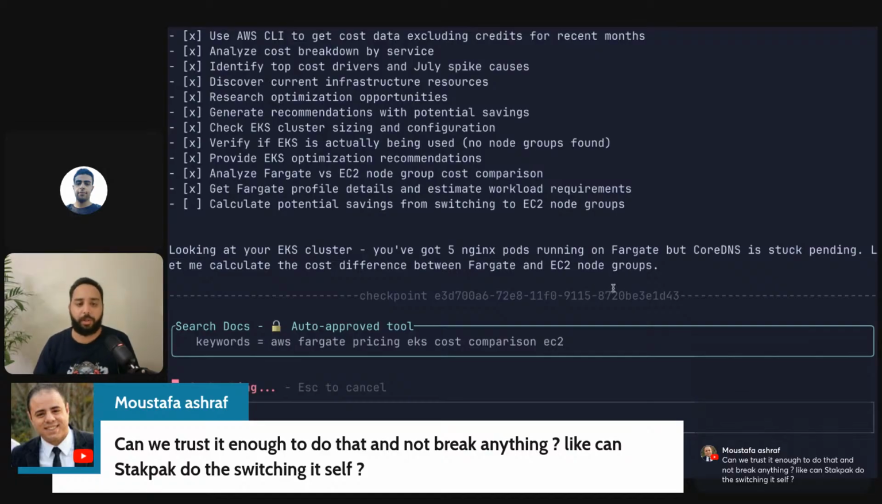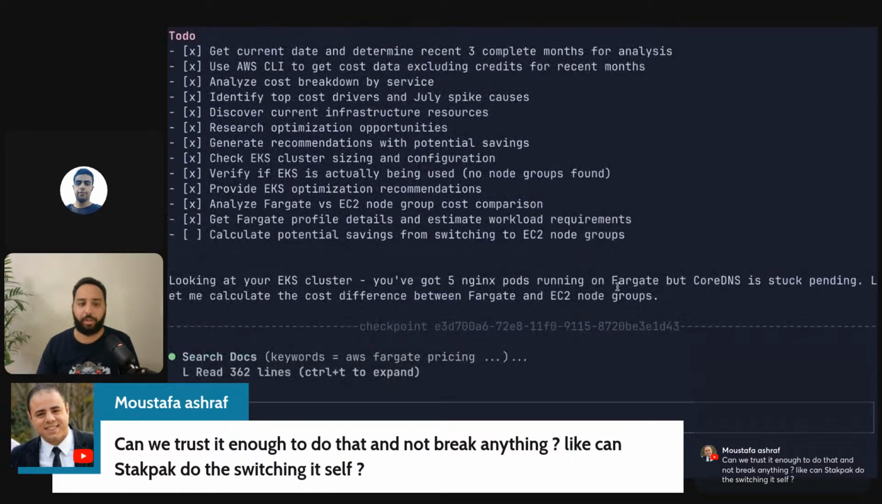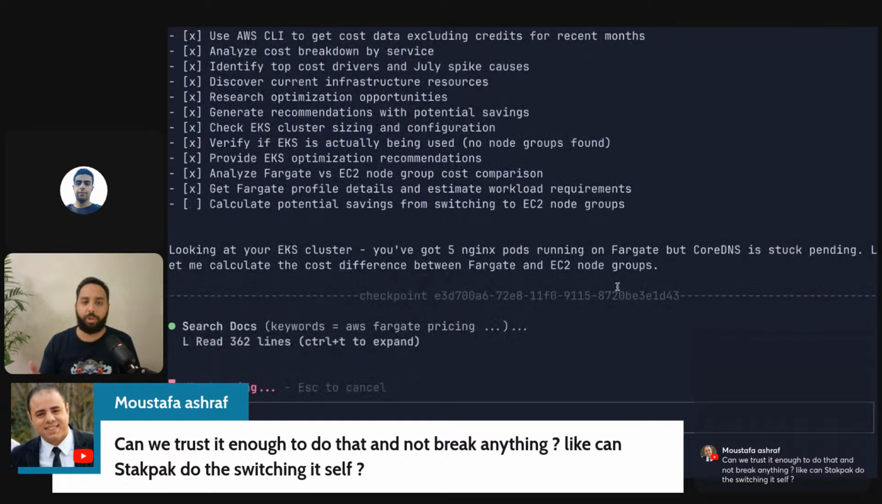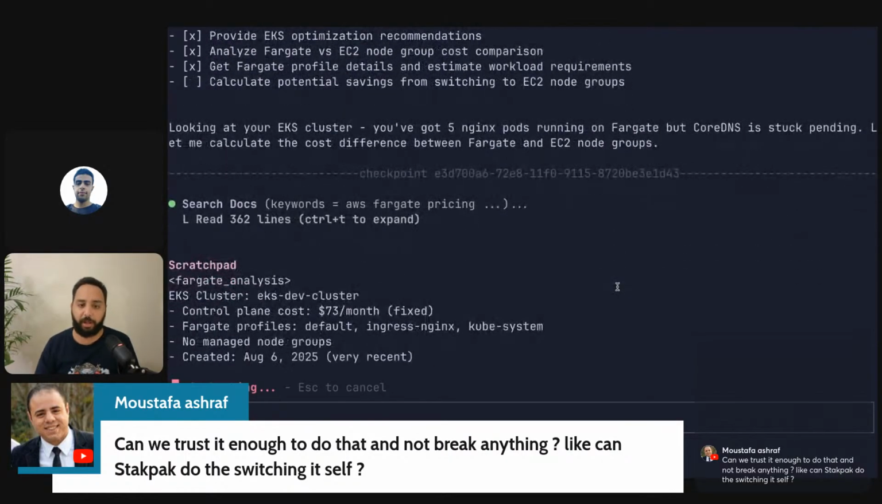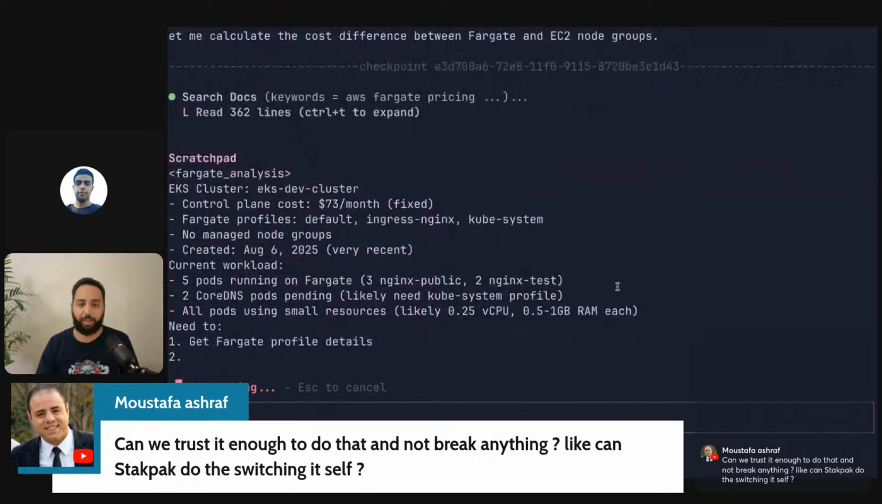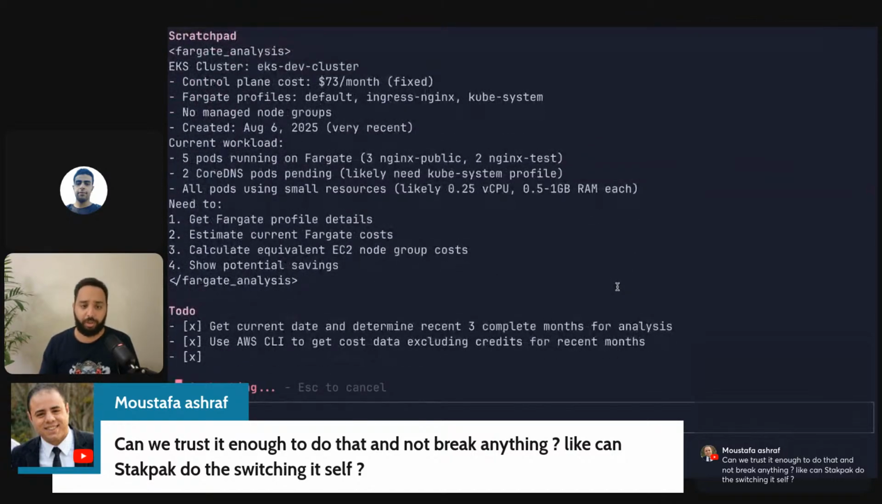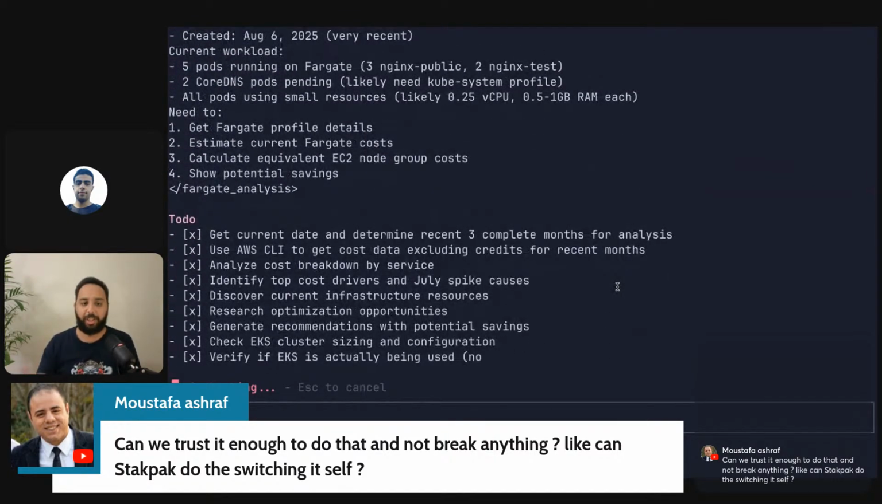Yes, so I would split this into parts. The first part is the analysis part, which we should do in read mode, and you can do this using Warden, like how we did it in the last Ship It session. Using Warden would make sure the agent cannot break your AWS setup. And then you get a report out of that. Then you review the report for the cost savings, and then ask Stakpak to make specific changes one at a time.